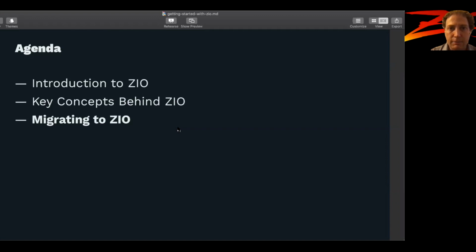Is ZIO Test an independent test framework? Could it be mixed into Scala Test? It is a separate test framework. I don't think it could be mixed in with Scala Test, because essentially it does the same thing that Scala Test does. So it's at the same layer of being a solution.